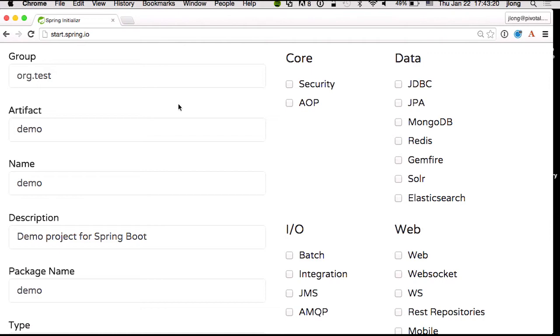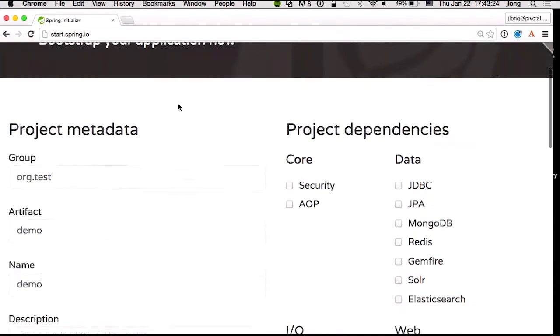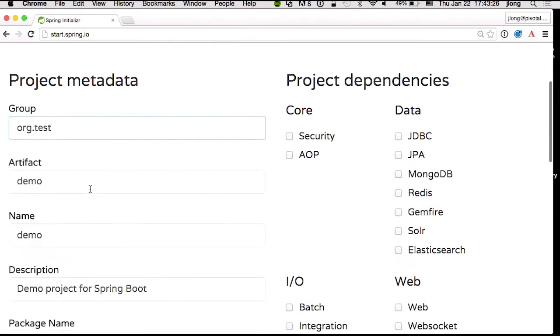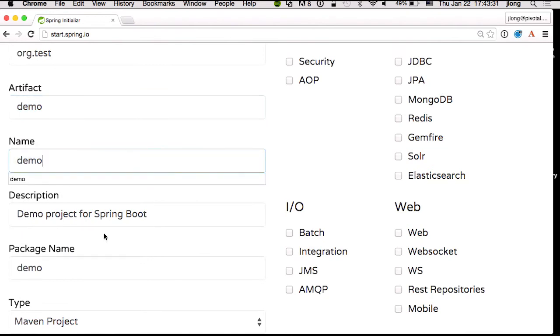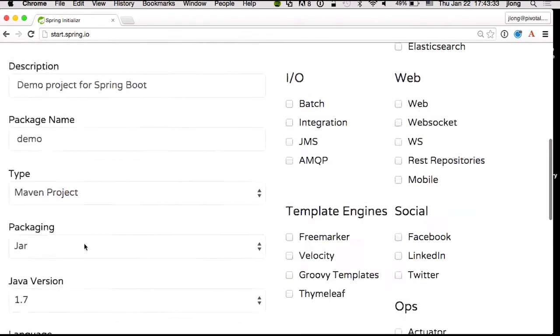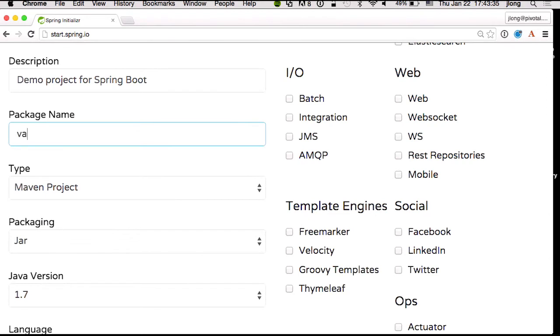It's going to generate a tiny, insignificant little zip file. So all I'm going to do is go here and say group is going to be org test. It's going to be artifact. These are normal Maven pro forma kind of things. Coordinates. Give it a name, a project description, the package, like so, for the win, okay.